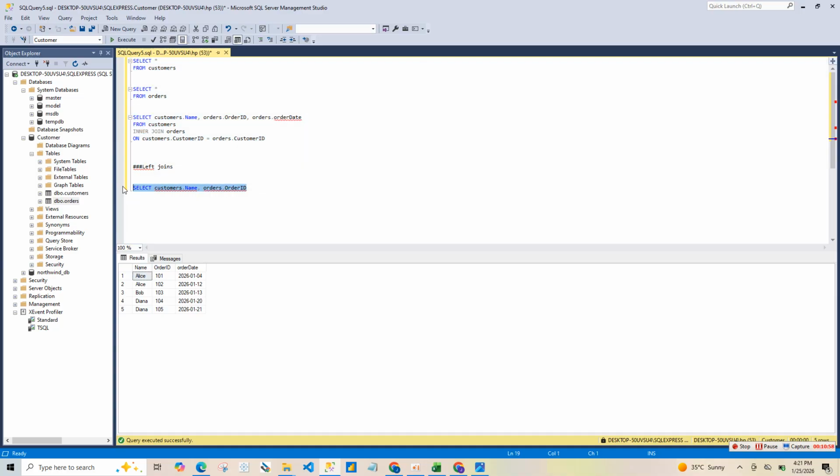I've copied the inner join that we first did. So now I want to select customer name, order id from customer, but this time around we are going to be using left join instead of inner join, on customer. The same thing, it's just that the join is going to be different.